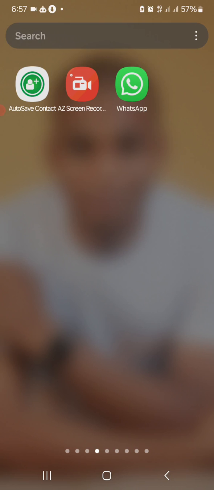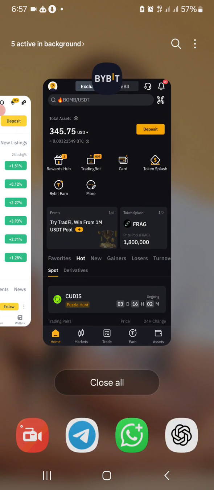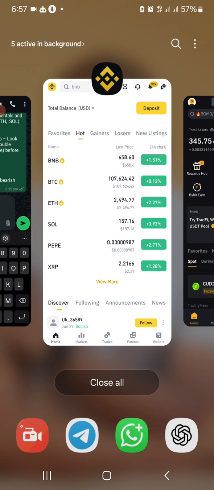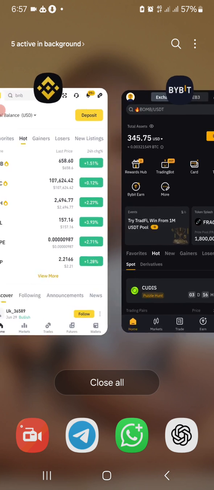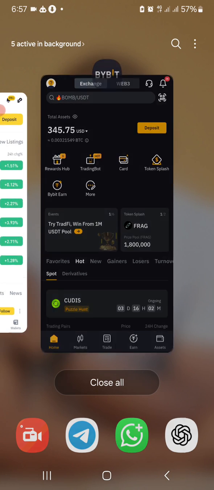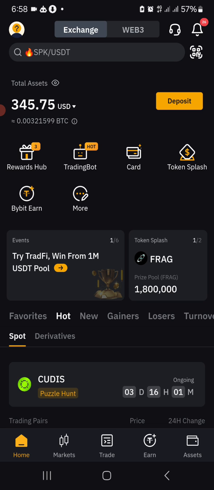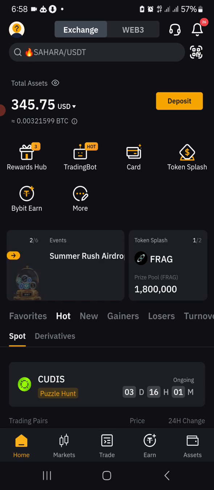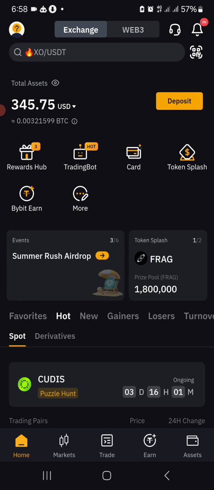Remember, I just want to teach you how to master spot trading, like buying and selling. You can use Binance, you can use Bybit, but let me just use Bybit briefly. You can see my current balance now is 345, don't forget. So let's try out a trade.